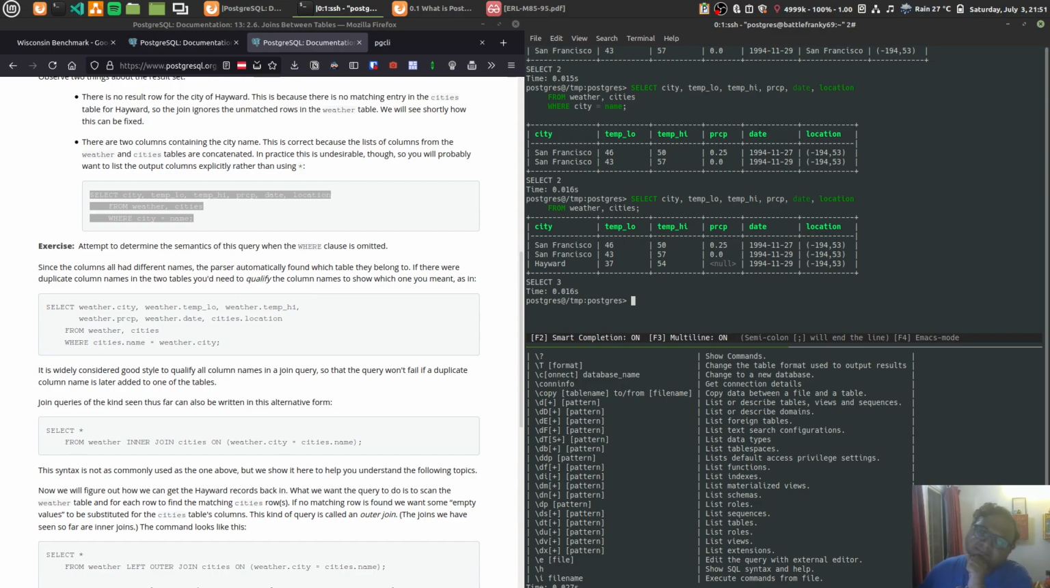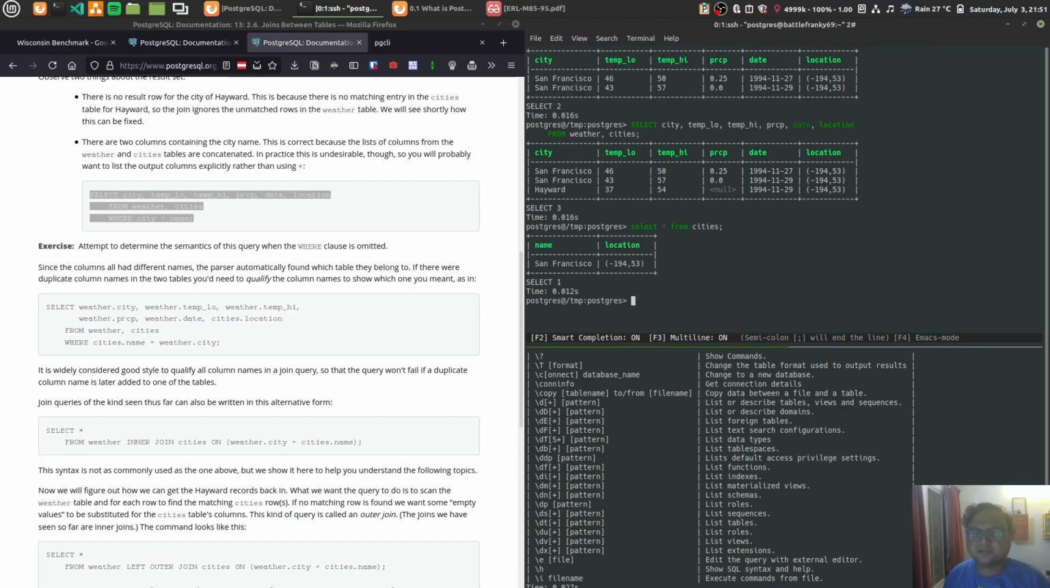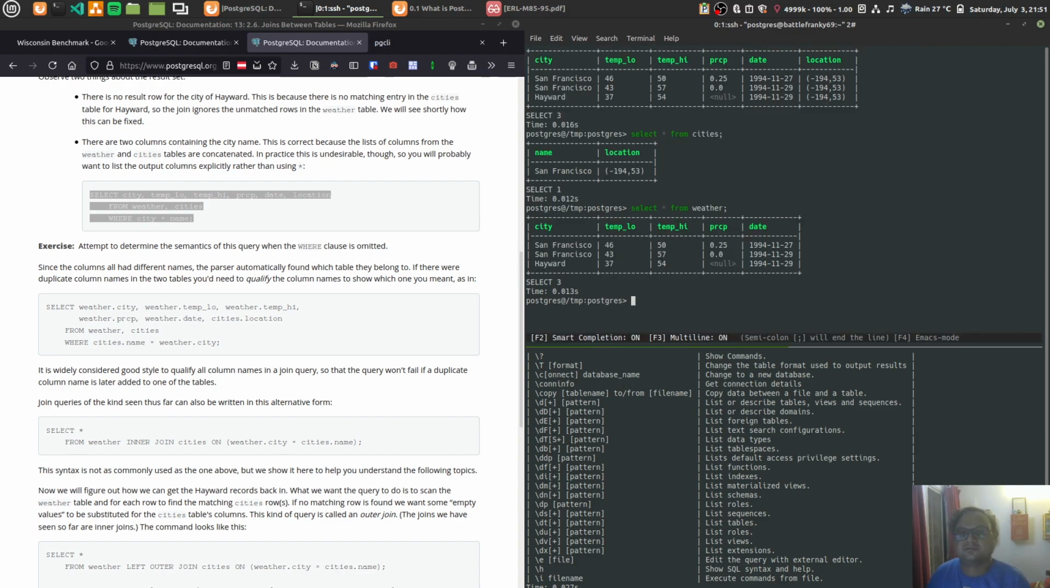With this, select star from cities, select star from weather, and this, and it just joined this. Interesting. So it just filled in this value because it did a 1:1 mapping between each of them. Because it had only one location value, it just put that location value everywhere.